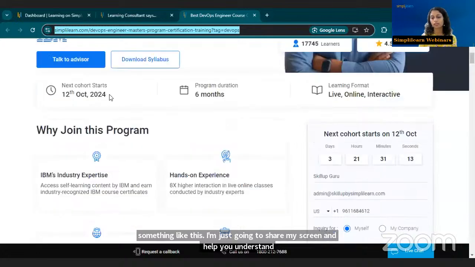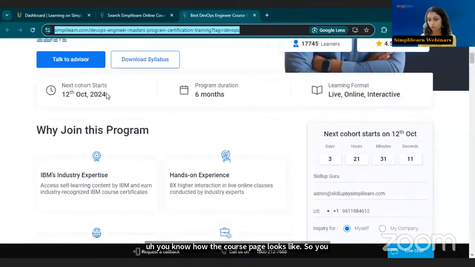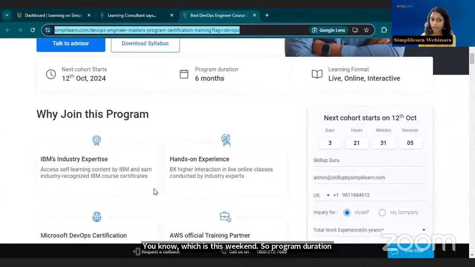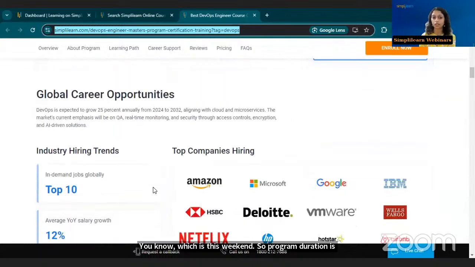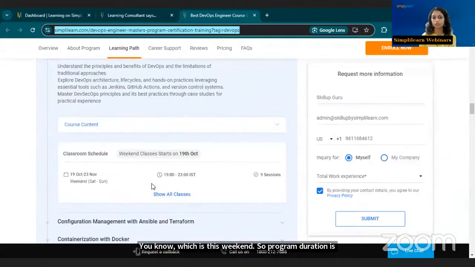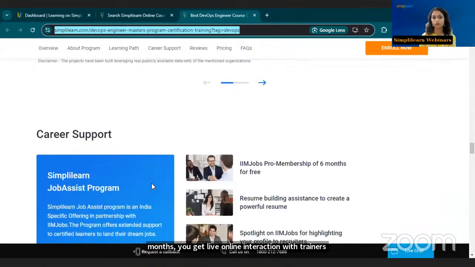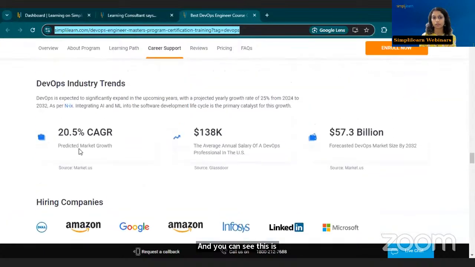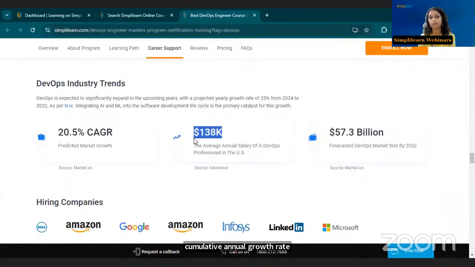You can see that the next cohort starts on the 12th of October, which is this weekend. The program duration is 6 months. You get live online interaction with trainers, and you can see how the cloud industry is shaping up. DevOps is expected to have a 20.5% cumulative annual growth rate, and you can expect a salary of about $138K.